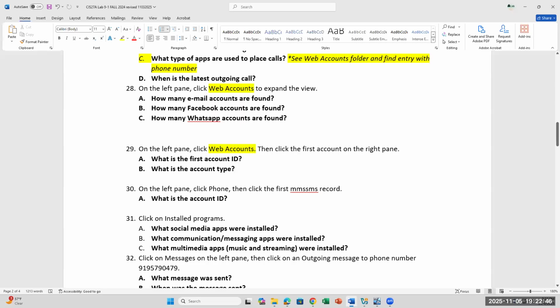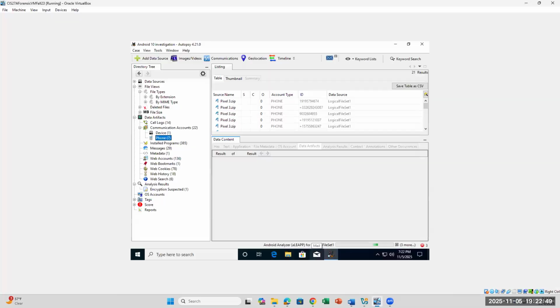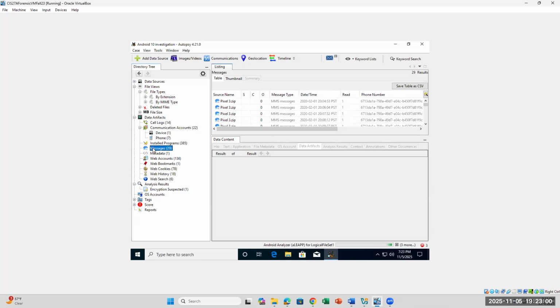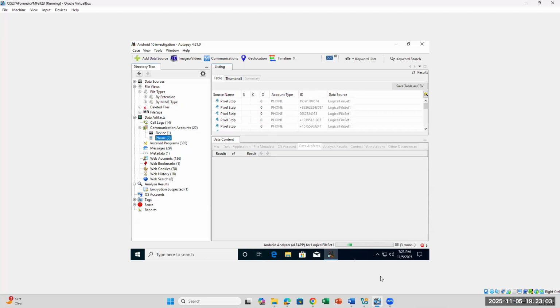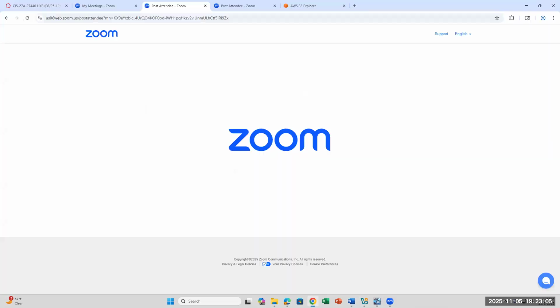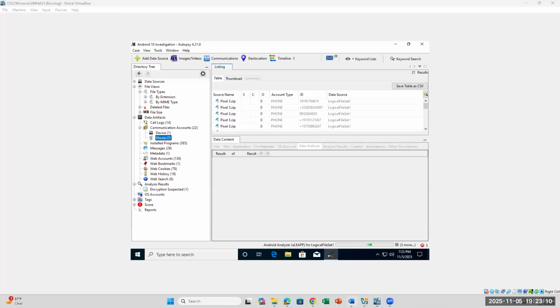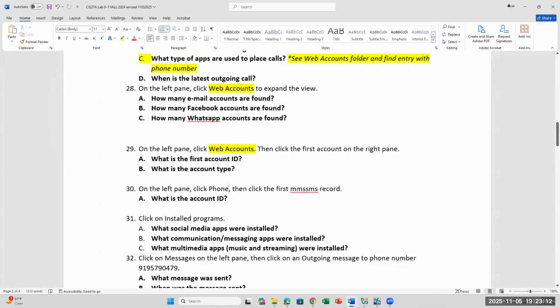Yeah, so for the messages record, let me see. If you click on phone, you would be able to see the ID. But to read the messages, you gotta go to the messages. On the phone, it only lists which phone number was communicated. And then if you want to see what text messages or multimedia messages content, you have to go to messages.